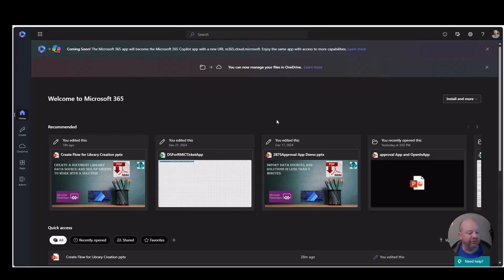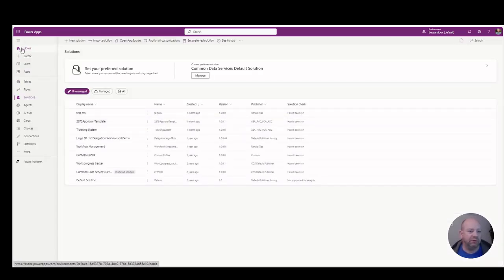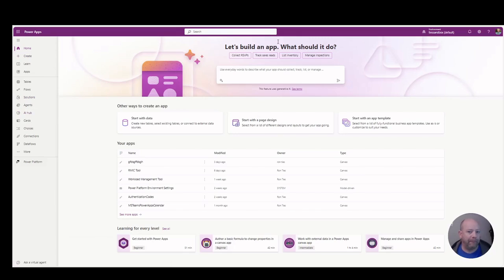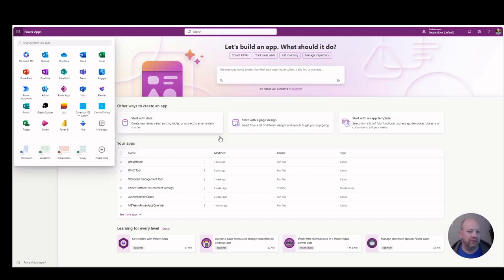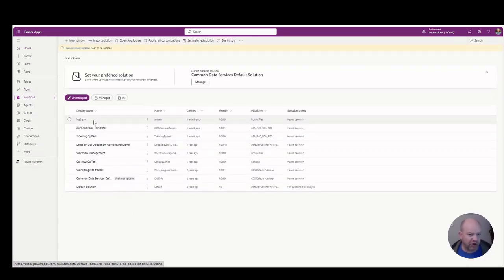Okay, and where you're going to find solutions is in Power Apps or Power Automate. You'll have it in the left pane. So I have Power Apps open right here. Let me go back to the beginning here. When you open up Power Apps through the app launcher right here, it's going to come to the home. What you're going to do is come down here where it says solutions, open it up, and it's going to show all the solutions that you have in your environment at the time, at least ones you have access to.